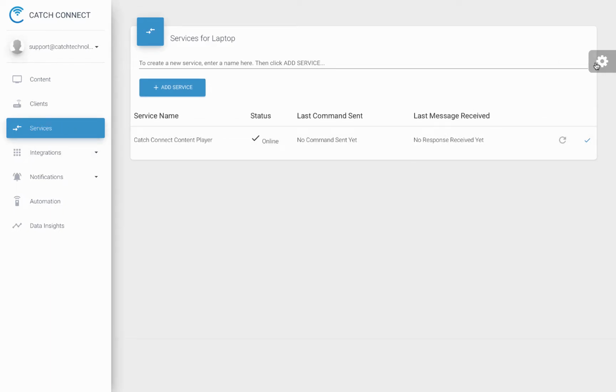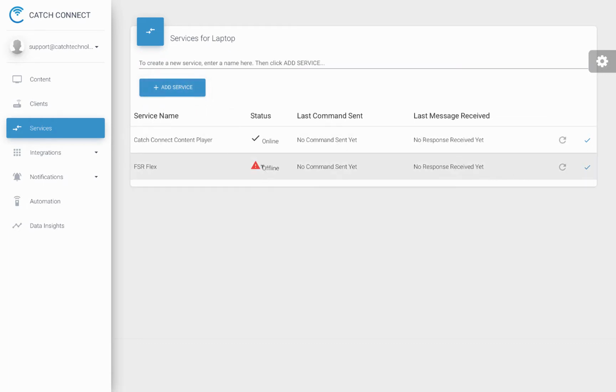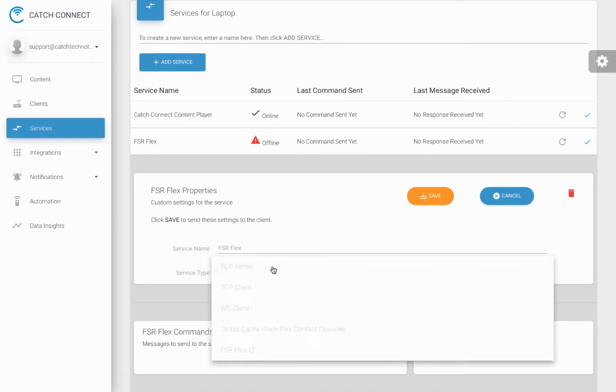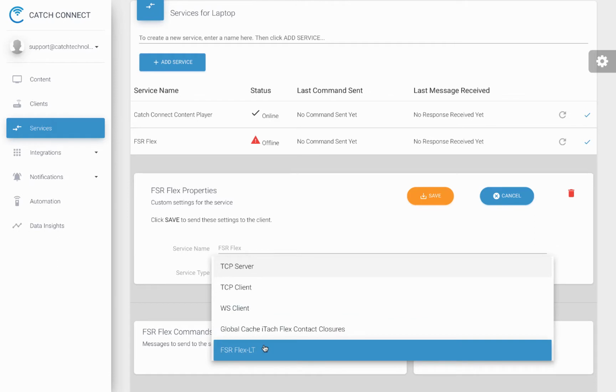Now we could always jump back and forth between our clients with this little side menu here. This will have a list of all the clients in our account. And we could always see which client is selected here up at the top. But we want to add a new service for the FSR Flex. So I'll give my new service a name, click Add Service. It'll show up there. We see that it's offline because it hasn't been set up yet. Click on Select, and then here under Service Type, we will select the device we'd like.